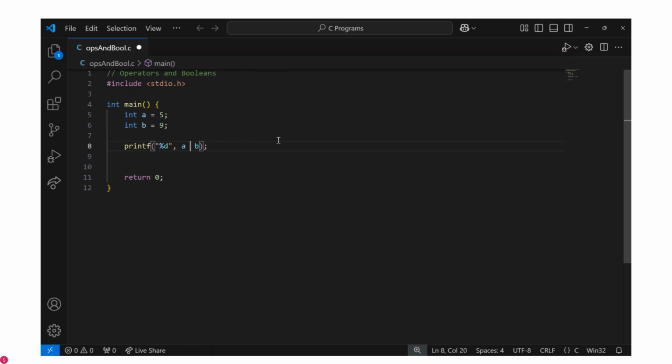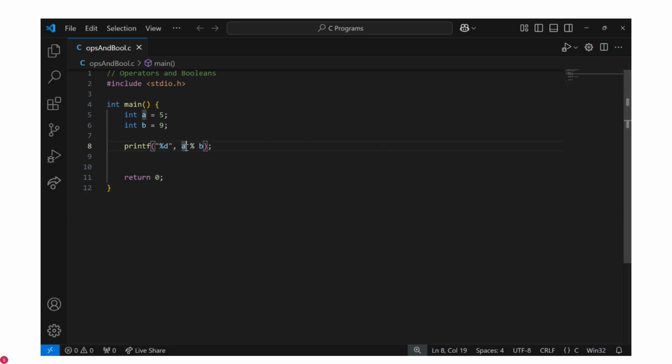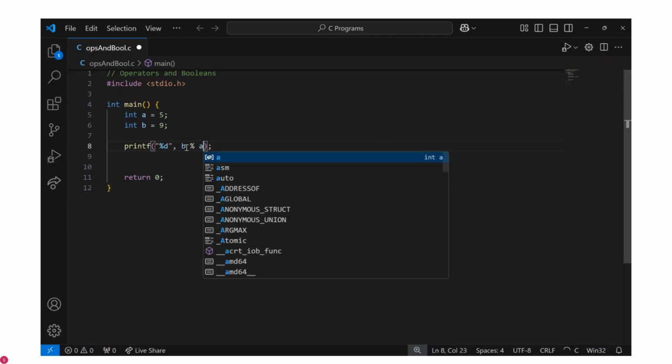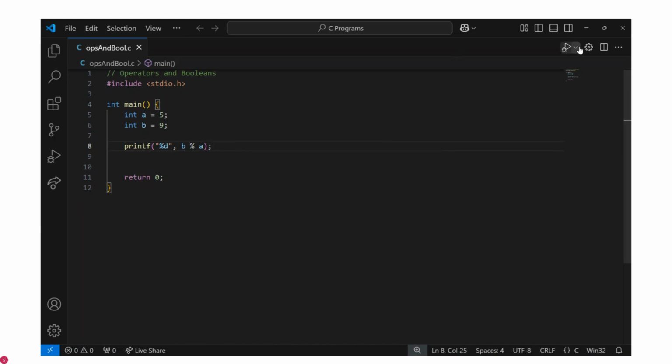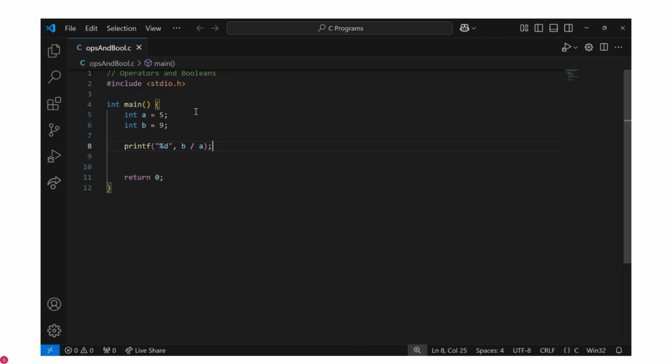To get the remainder of this, we will use the modulus operator, which is the percent sign. When I run this, I get 5 as my remainder when dividing 5 by 9. Now, if I divide b by a and get the remainder, I'll get 4. And if I use integer division, I'll get 1. Now, this is about operators with integers.